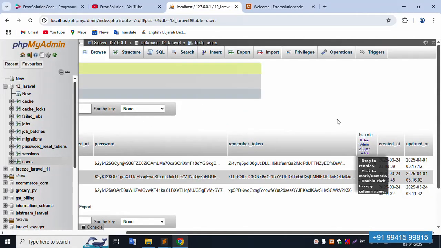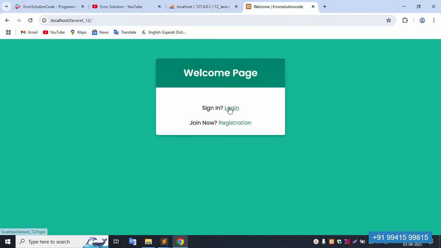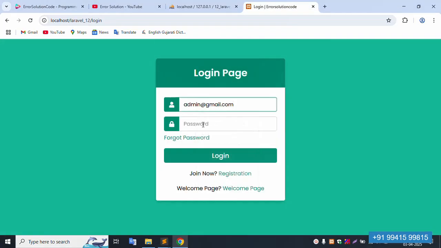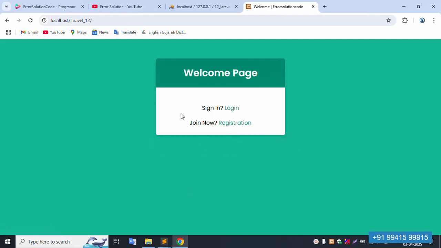This admin role is number 1. So copy the admin, and the password is a different password, 1234567889. With this different password, it is 100% working good. This is the admin login, all good. This is all successfully working fine, step by step.